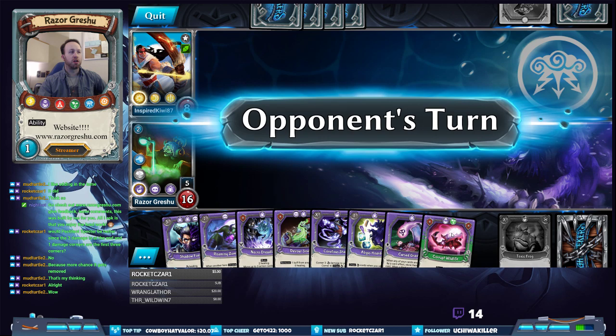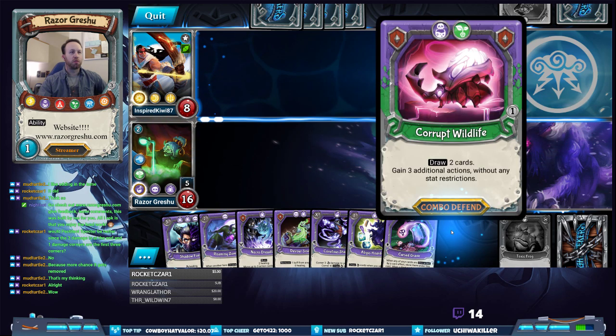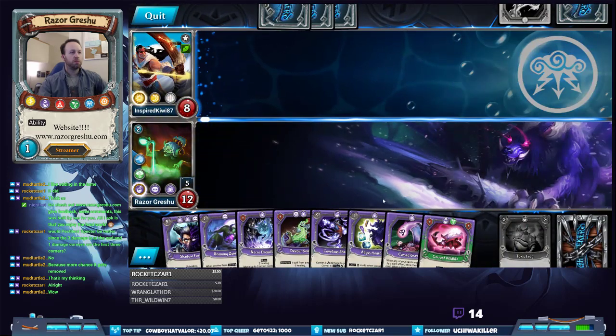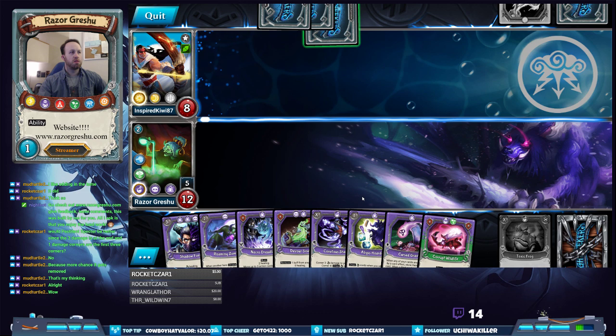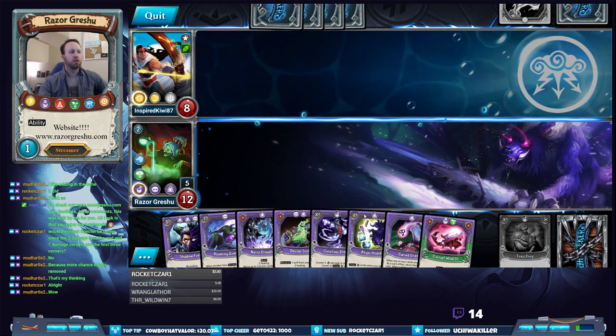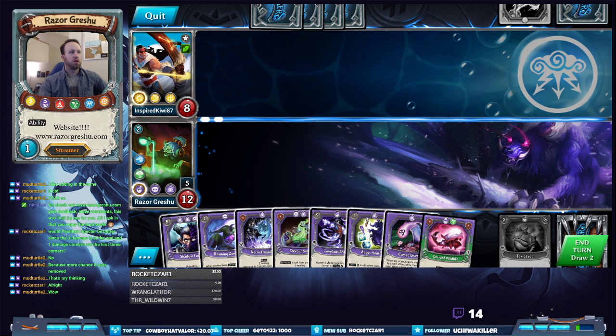I don't even have a forest card anymore. For Corrupt Wildlife. Starformer, okay. If he lays another action, I'm... Okay, I was going to say, I'll Roaming Zombie. I mean, I'm essentially sitting at 17.